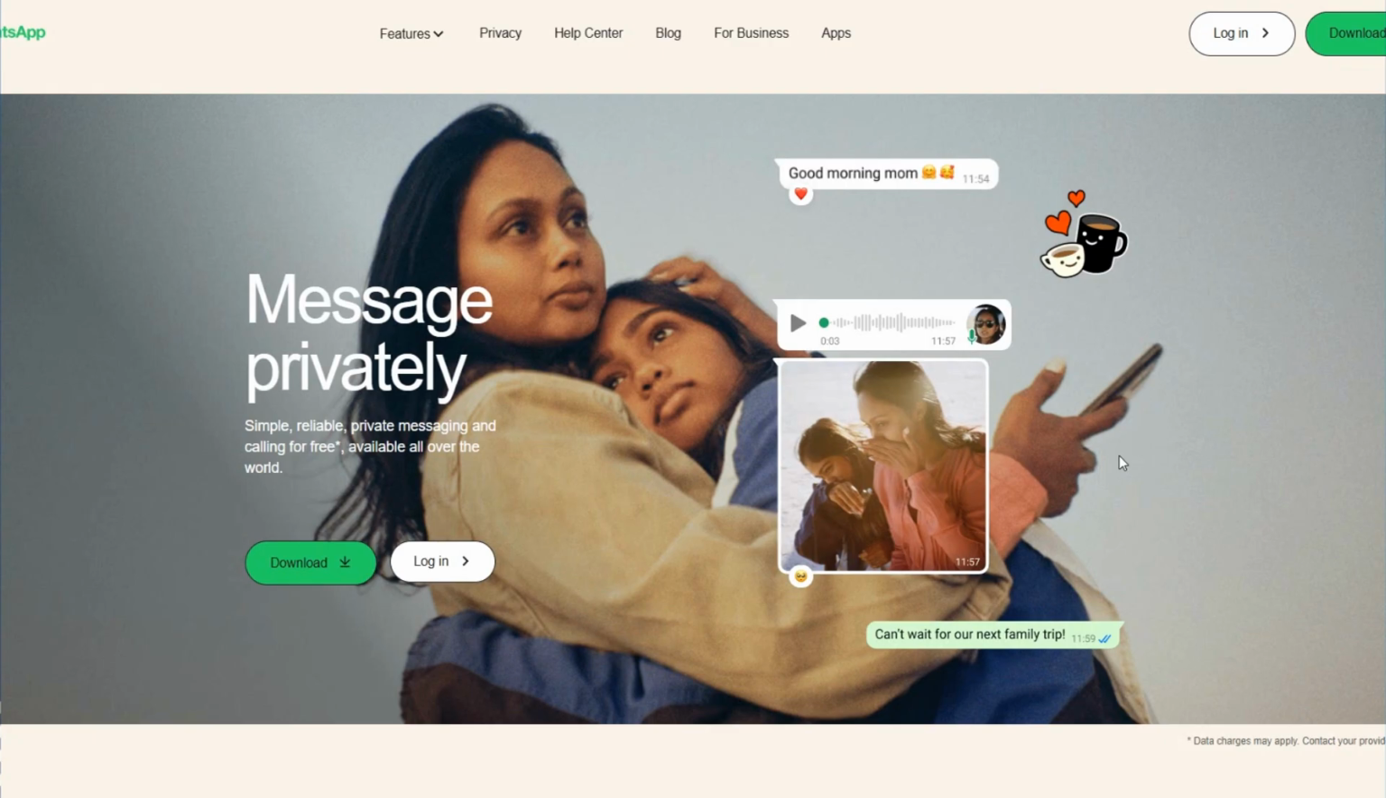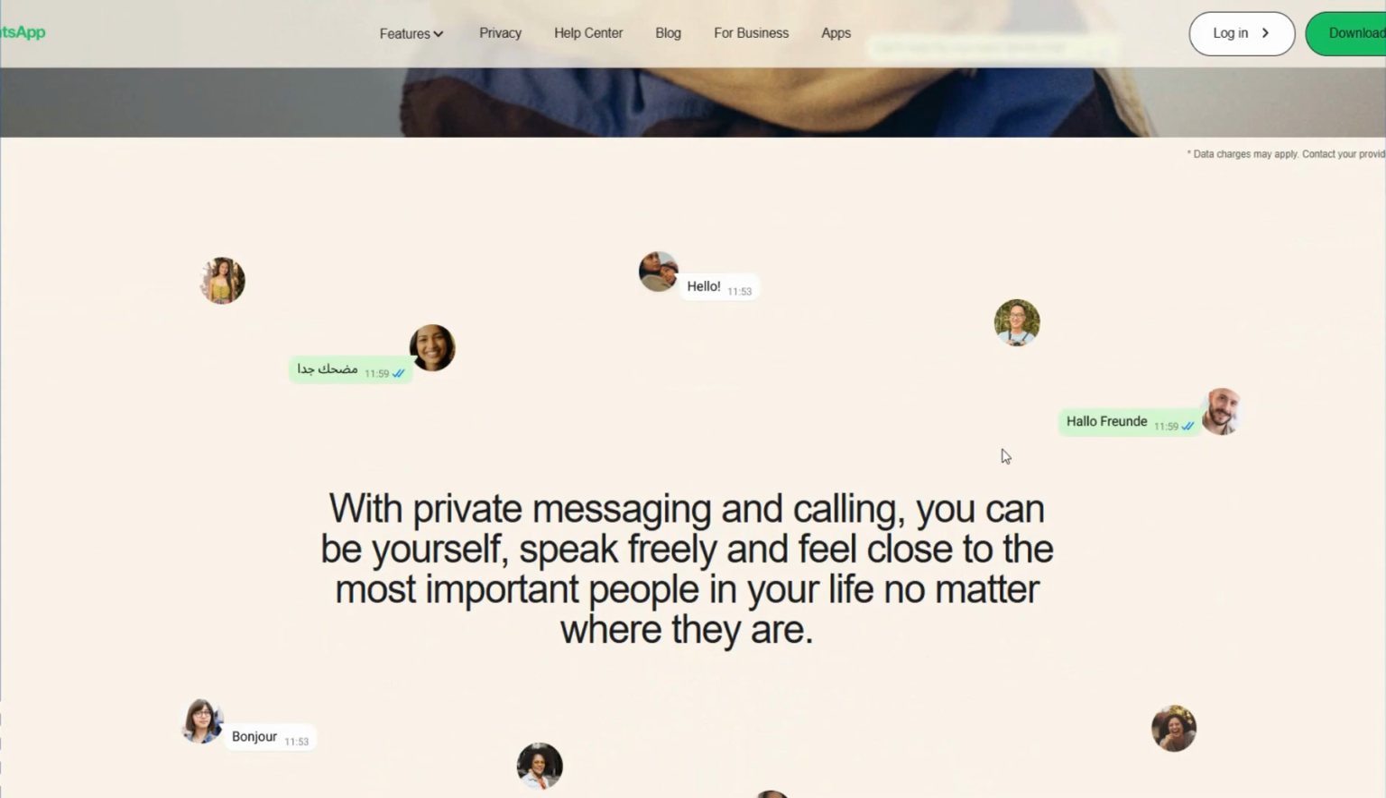This time we check how to use WhatsApp in China. So let's start. If you wanna use WhatsApp in China and download it normally, well, the answer is no.